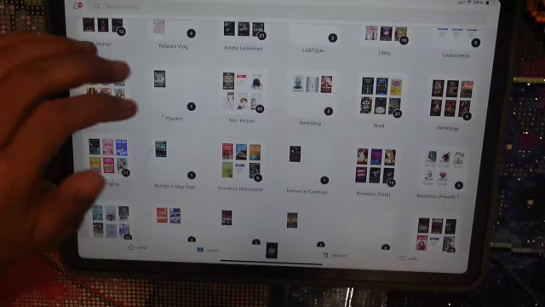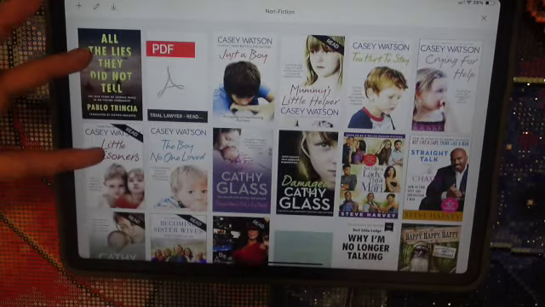Then we have my mystery category. The only book I have in here is The Last Thing He Told Me. This is a true mystery book. I don't feel like it's a thriller. Then we have my nonfiction collection.